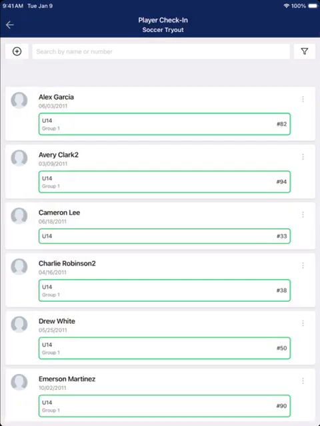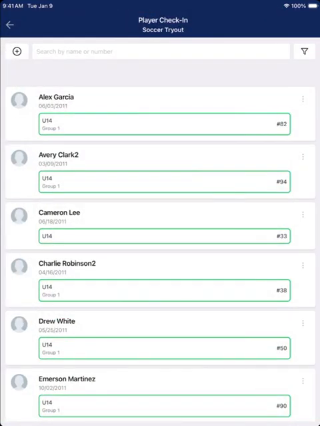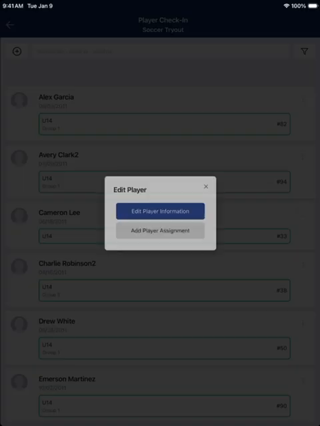If you needed to take a player photo, if you click on their headshot, that's going to open up the camera on your device. If I just hit take photo, nothing exciting here, but I can take that photo and then record that to that athlete.